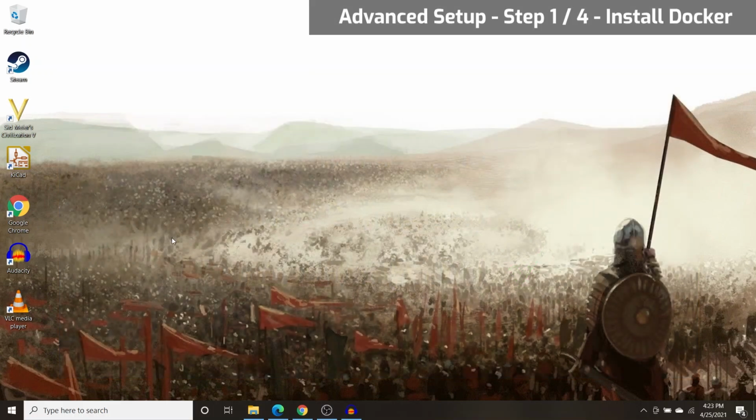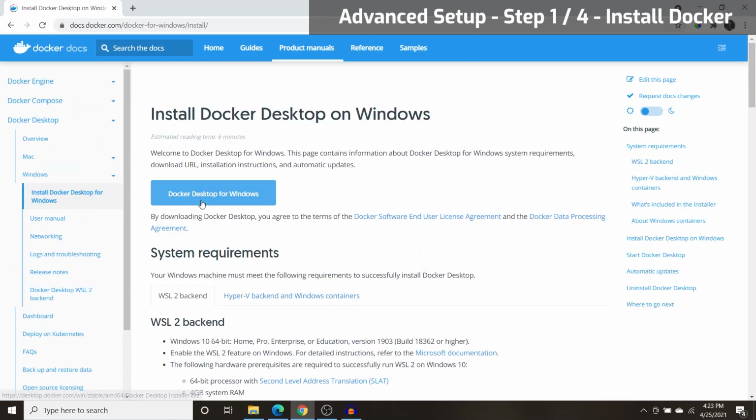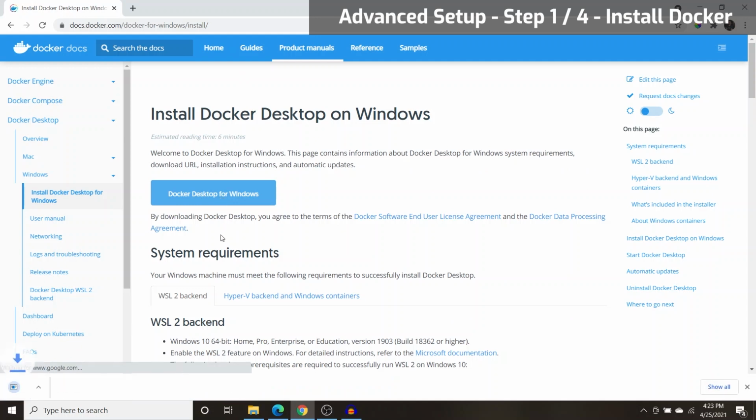First, we need to install the Docker engine. Open a web browser and go to docs.docker.com/getdocker. Click the Docker Desktop for Windows link. If you're on Mac or Linux, go ahead and click those links and follow those installation instructions. On the Windows page, download Docker Desktop for Windows. This video uses Docker Desktop version 3.3.1. If you're using a different version, you may encounter errors.